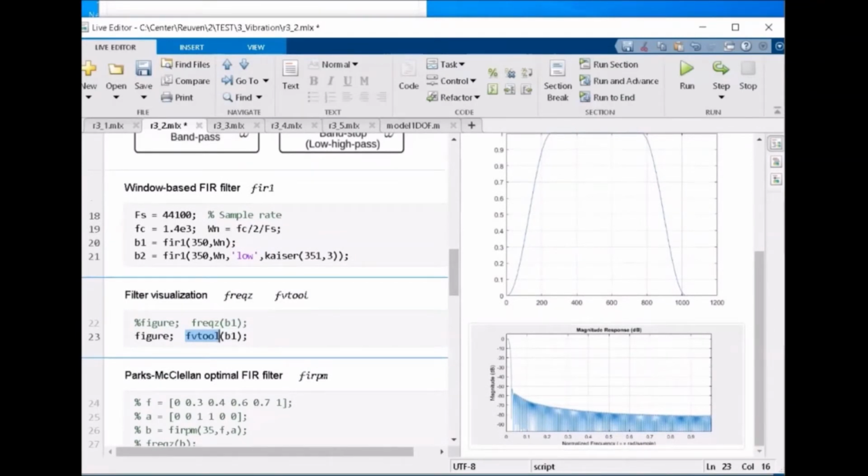Any questions, please? What about the function Kaiser? What is the Kaiser function doing?